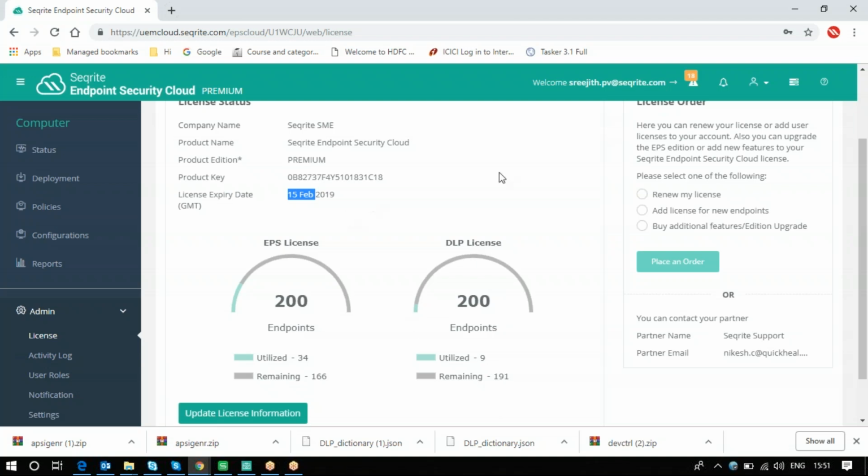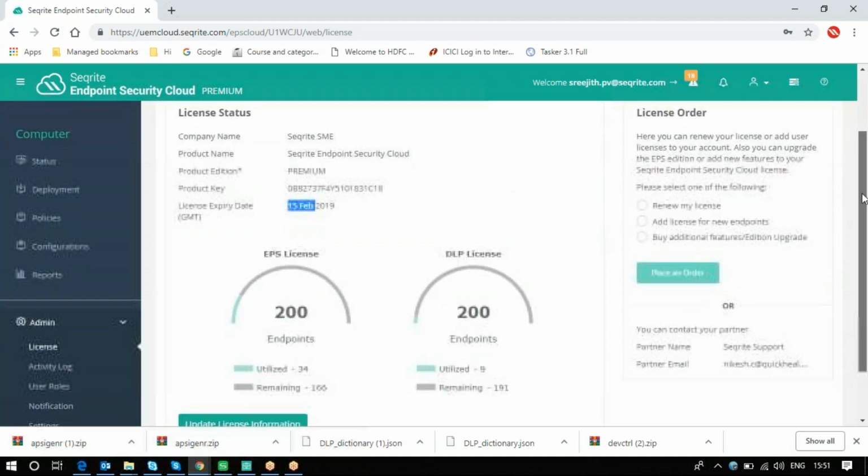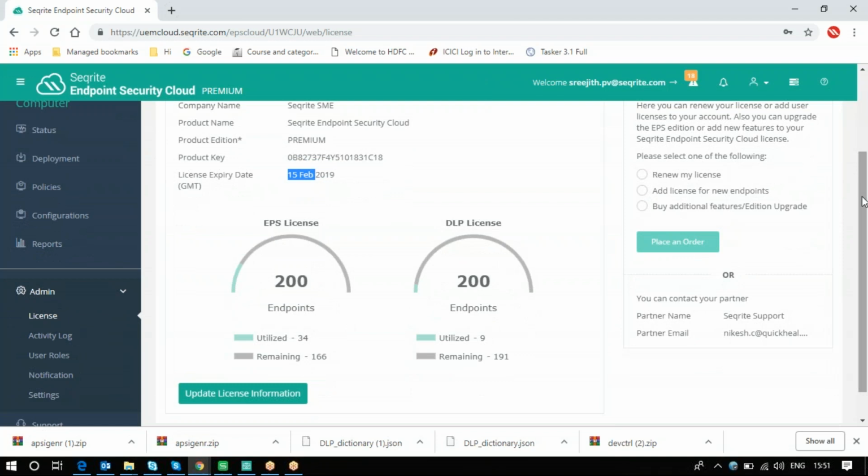So this is the license statistics available here. If you want to update any kind of license information after renewal or after adding more users, then you can click on update license information, so that whatever license information is available on our server in the cloud will get synchronized with your account.